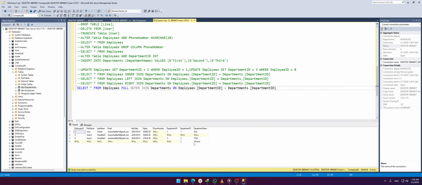Let's see what we have. So we have all the rows here, all the employee rows and all the department rows. This is just a department, it's not an employee, but the employees return too, so both can be returned in full join. It's the same. You can use full join or full outer join.